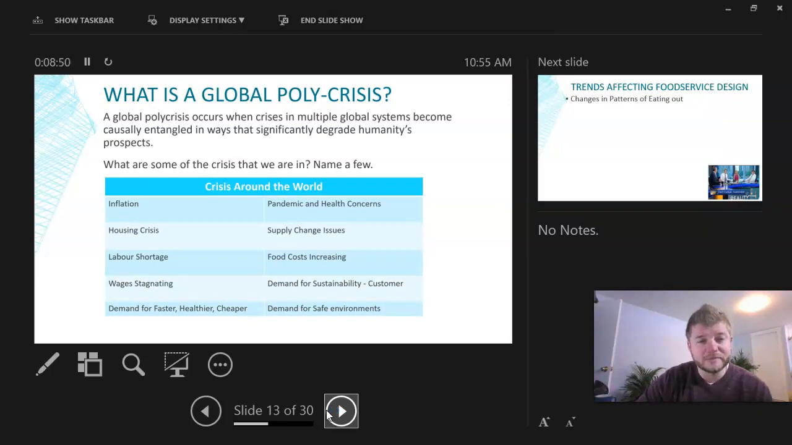So inflation, 7 to 10%, pandemic and health concerns. For a food service operator, this has only caused significant issues: safety concerns, loss of revenue, and increased cost of PPE and plexiglass shields and so on and so forth. Housing crisis, supply chain issues, labor shortage.